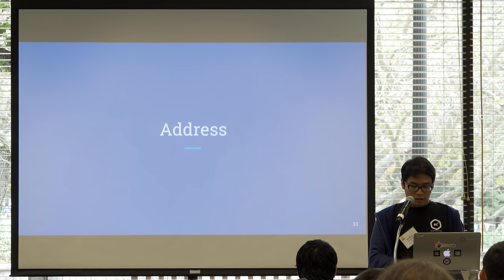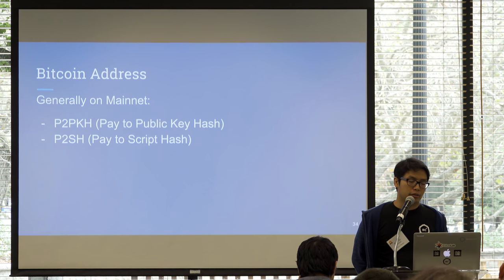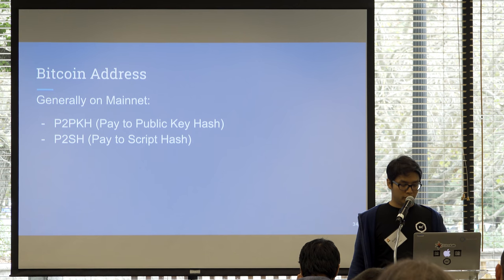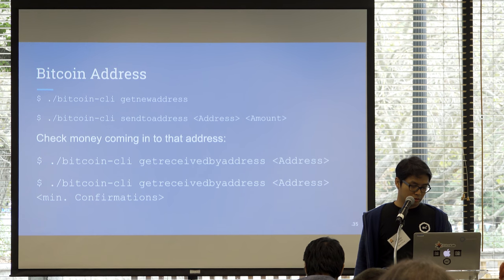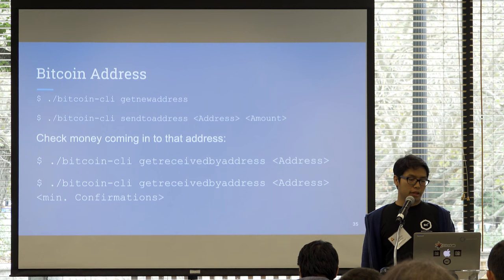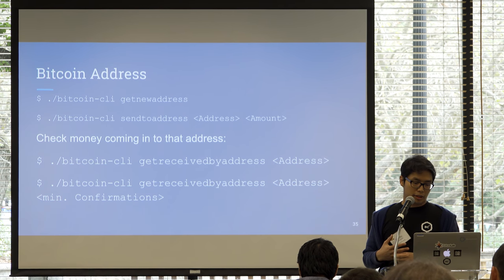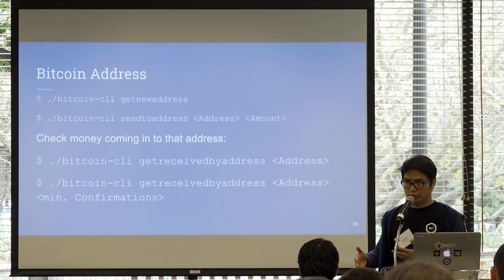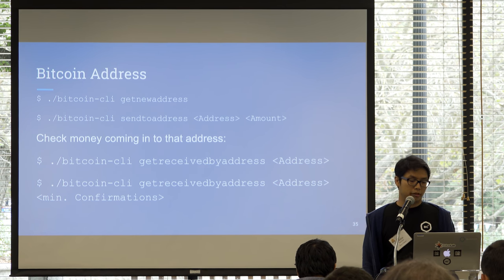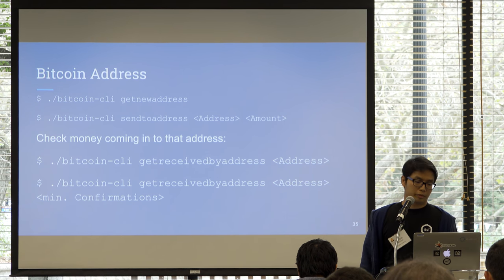Right, so addresses. Generally, you have two different types of addresses, the P2PKH and the P2SH. Again, John has talked about this; I'm basically just repeating a lot of this stuff. But as you've seen before, you run getnewaddress, and then you do a sendtoaddress, and you can send it. You can also do getreceivedbyaddress for a particular address, so you can see how much money has come into it, which is useful if you're a business monitoring particular addresses, if you have an invoice, for example.